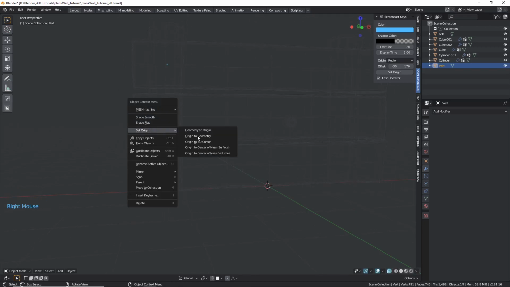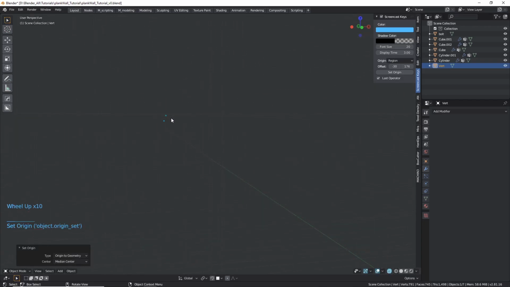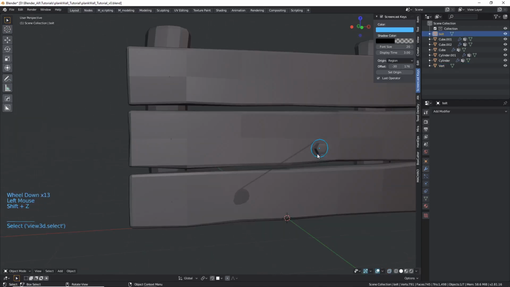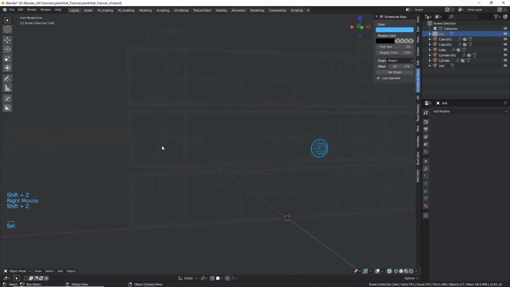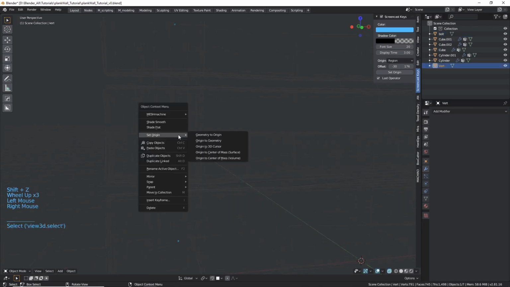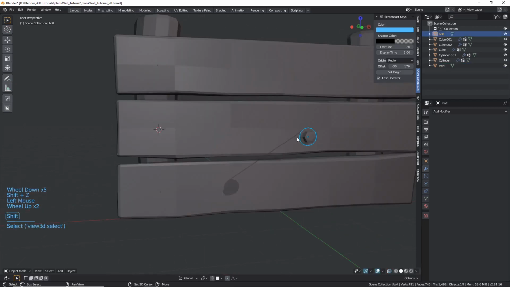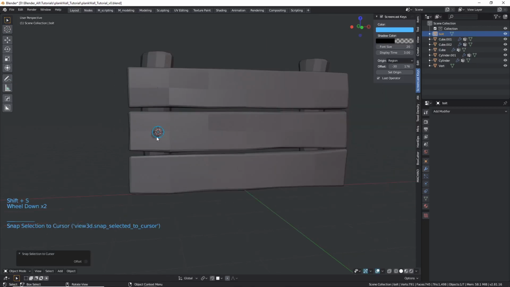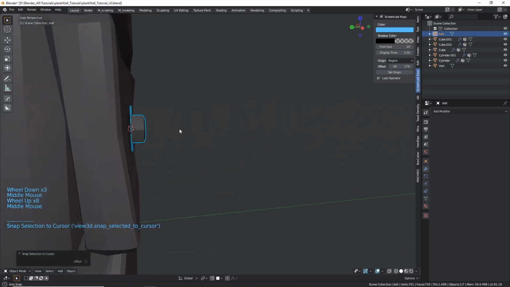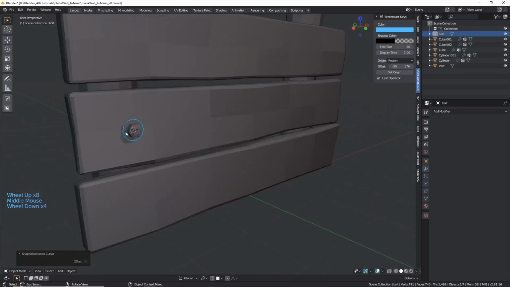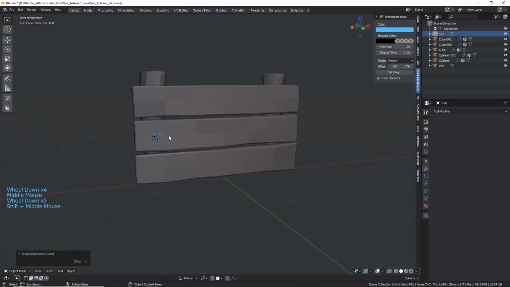So set origin to geometry. So now we've got that origin there, and we want to set this guy's origin to the vertices origin. So let's put our cursor to selected and put this guy to the cursor. Okay, so it seems like our first bolt is placed kind of, but anyway, we'll see the magic now.